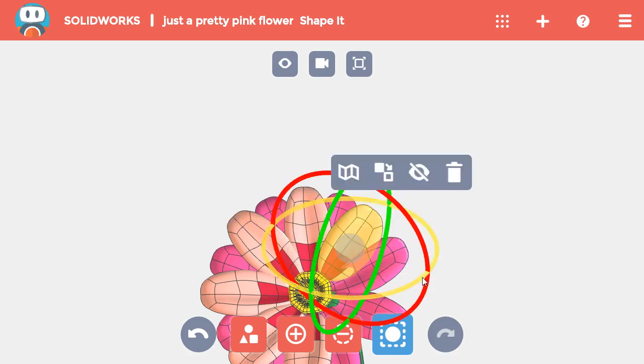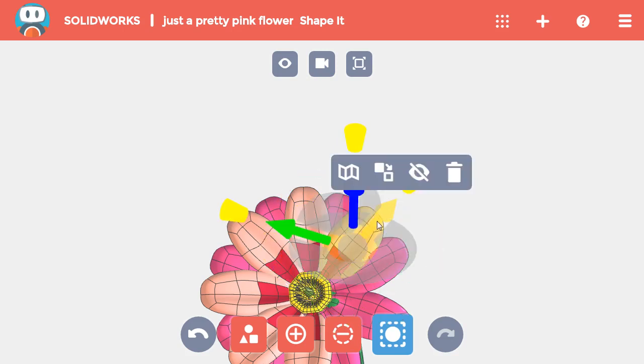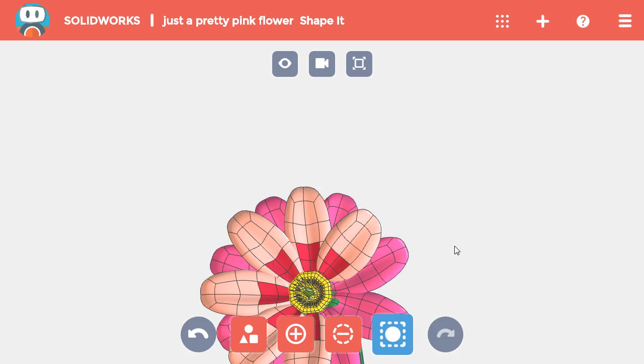If you need any help with moving and rotating a body, be sure to watch the video that shows you all of the controls for moving and rotating bodies into place.